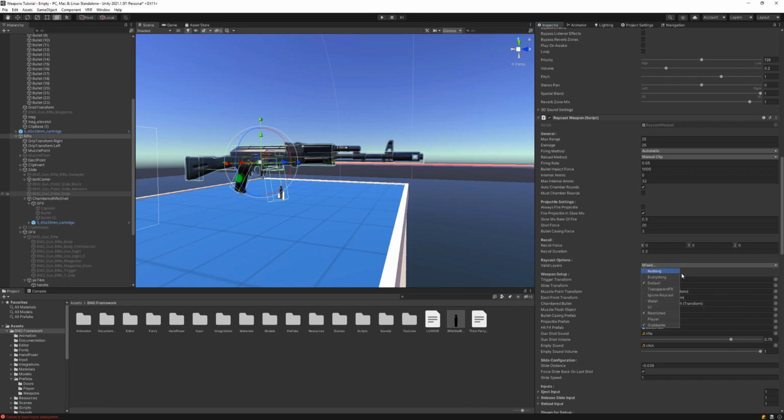Raycast layers should be pretty self-explanatory. These are the layers that the raycasts are going to hit when trying to apply damage to things. So if you have a custom AI system, you're going to want to make sure that you're hitting the right layers. Oftentimes, if you're using hitboxes on enemies, you want to ignore the large player capsule they may be using, and then not ignore the hitbox layer.